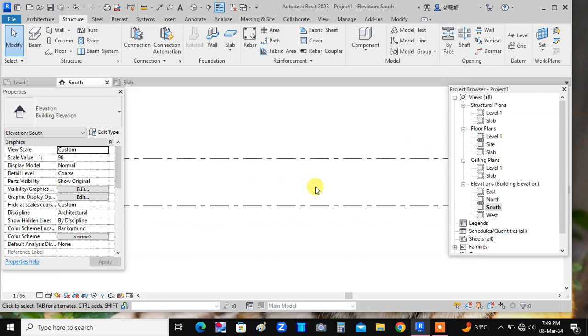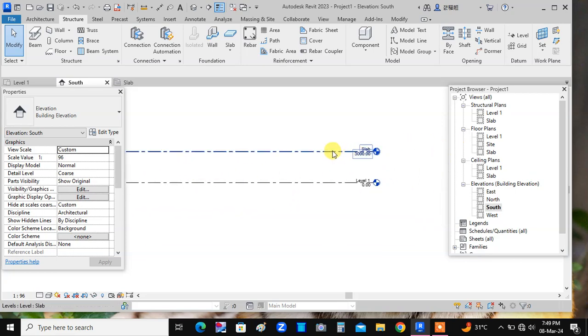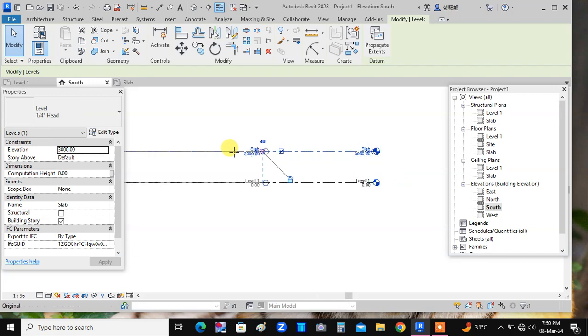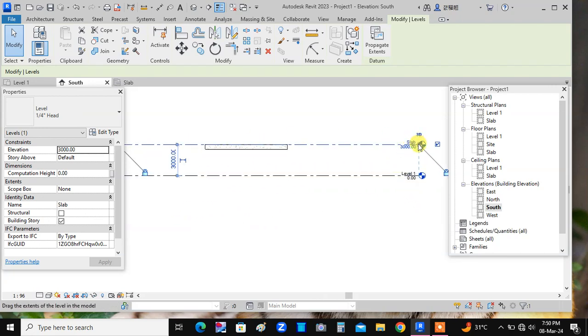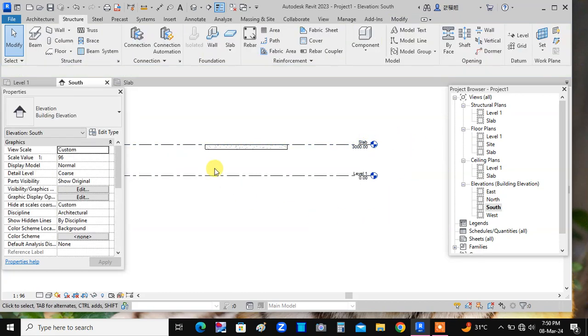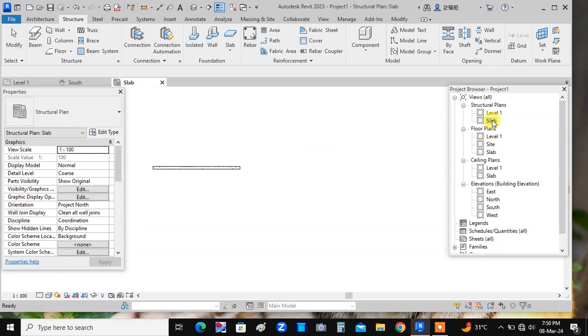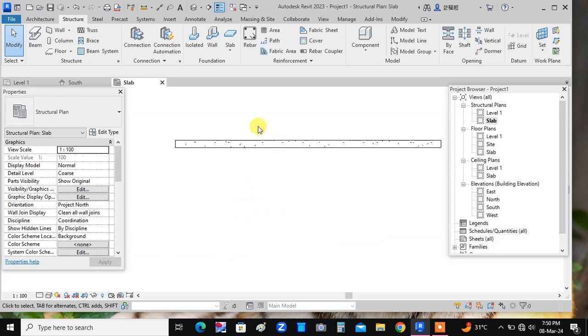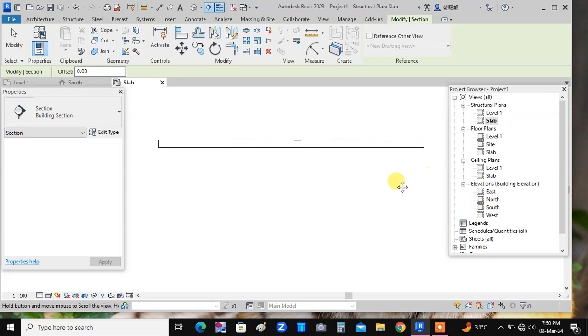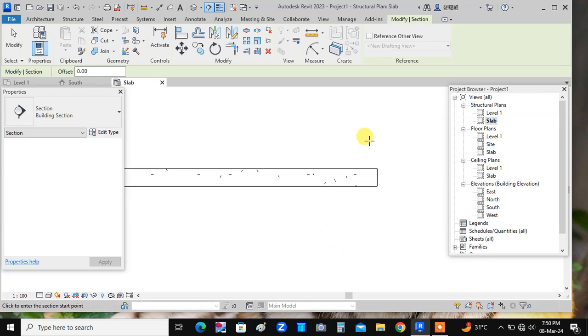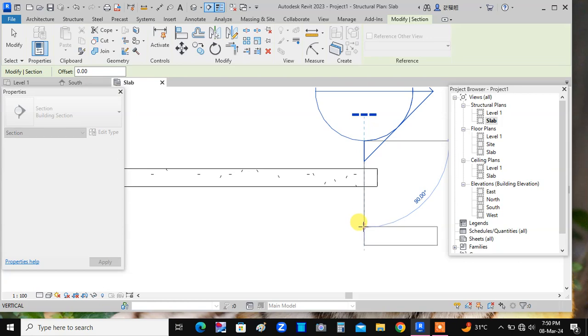Okay, again I will come to the slab level. Before that, for our convenience, we will keep these levels or level bubbles close to our diagram so that we can observe the levels. So this is the beam which you can observe in elevation. Now I will go to slab level again, and here we have to create sections. One is the cross section and the second will be the L section. So go to section and create a section like this. So this is the section created.